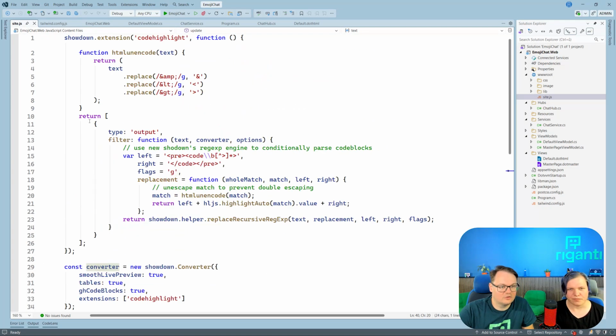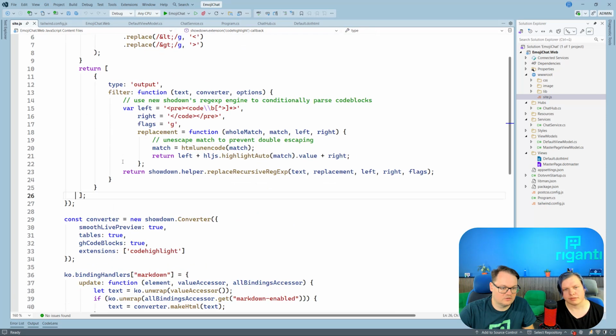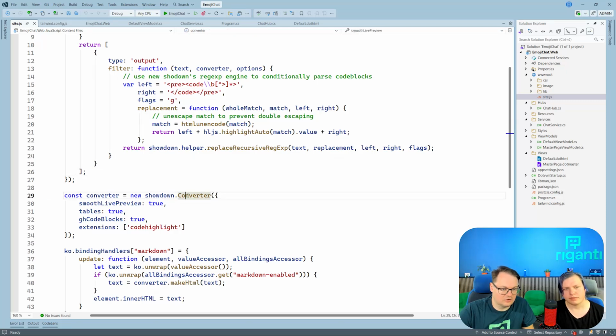Yeah. So this is basically the configuration of the Showdown library to do some encoding, to handle these code blocks, and to use highlight.js to do the syntax highlighting. And this is the initialization of the converter object, which performs the actual conversion. You can call it several times. Here is my Markdown, I want HTML out of it.